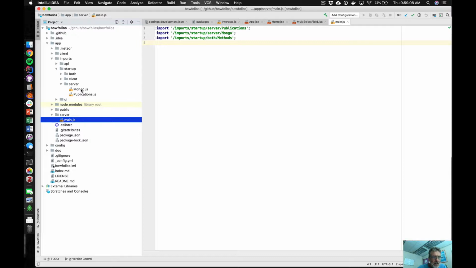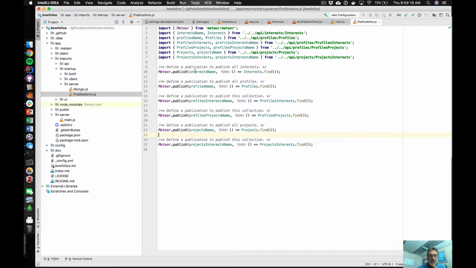that imports startup server, as well as import startup both. So in the import startup server, we're going to load a file called publications, which defines these various publications names, and we're using the same name. In this system, it's very simple.